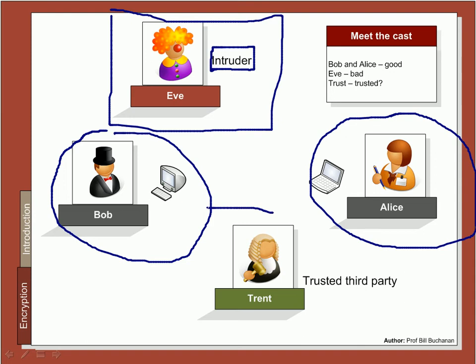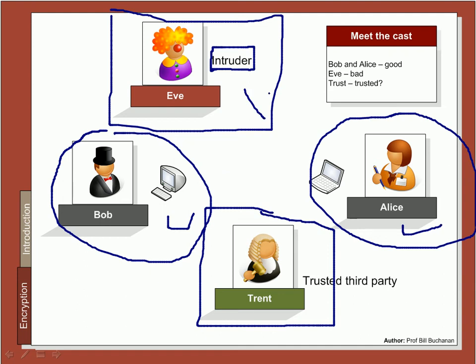Along with this, as we'll find, we need a third-party trusted person called Trent. Trent will be seen more in the authentication than in the encryption part. And basically, Bob and Alice are good, and the intruder is not trusted.